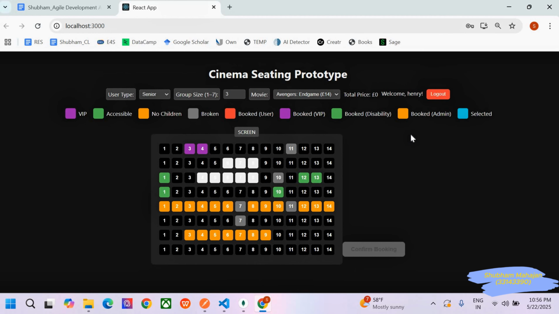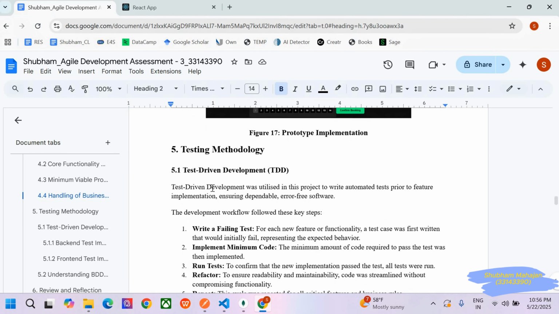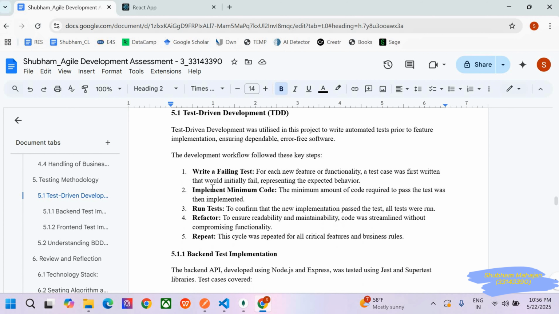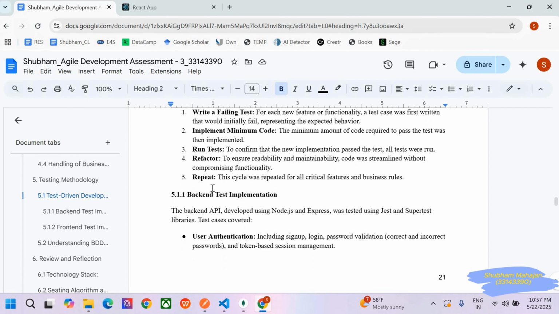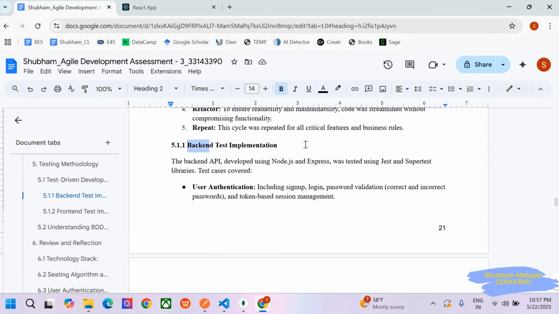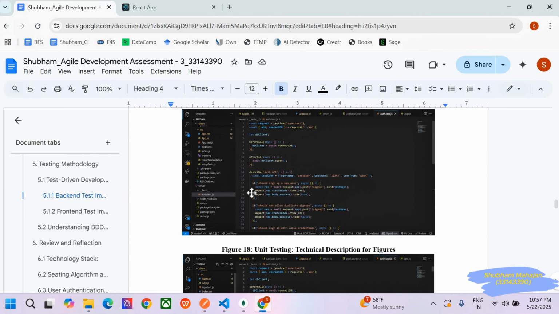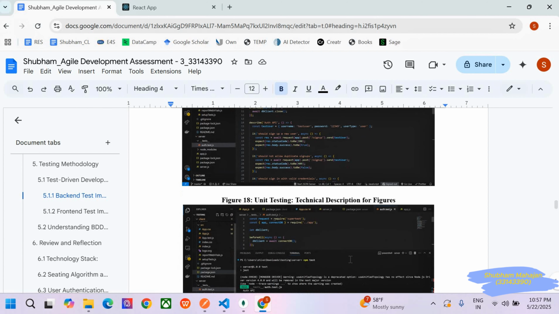Finally, I log out of the session, and the token is cleared. This confirms the React UI, user flow, and backend APIs are fully integrated and functioning as a working prototype. After that, I show the testing methodology. For testing, I perform test-driven development. Firstly, I write a failing test, implement minimum code, run the test, refactor, and repeat. After that, I repeat the backend test implementation for user authentication, seating booking logic, and error handling. This is the test window where I perform the technical description.